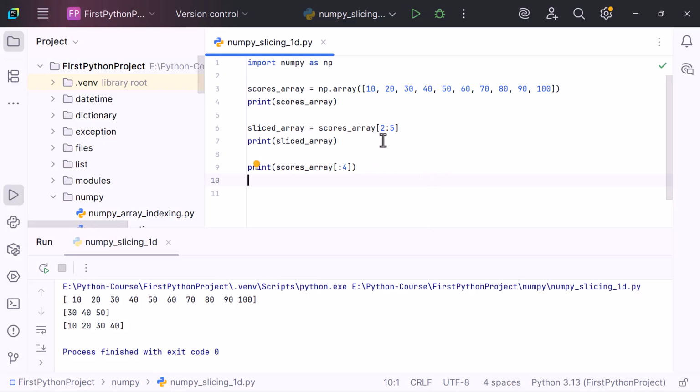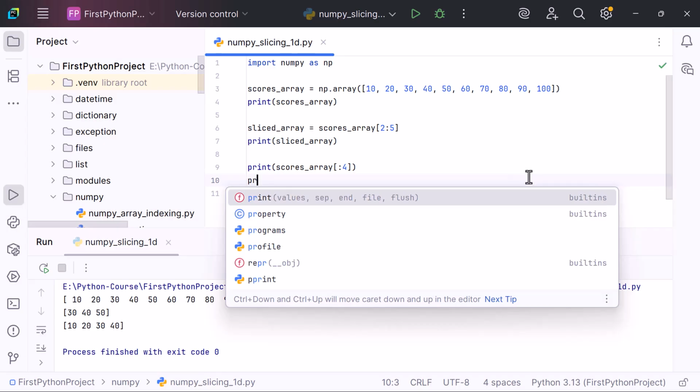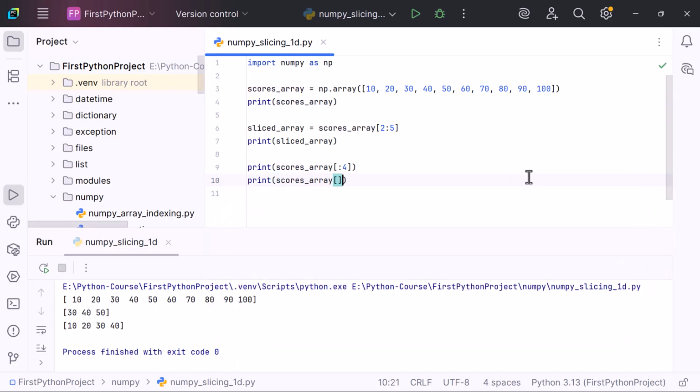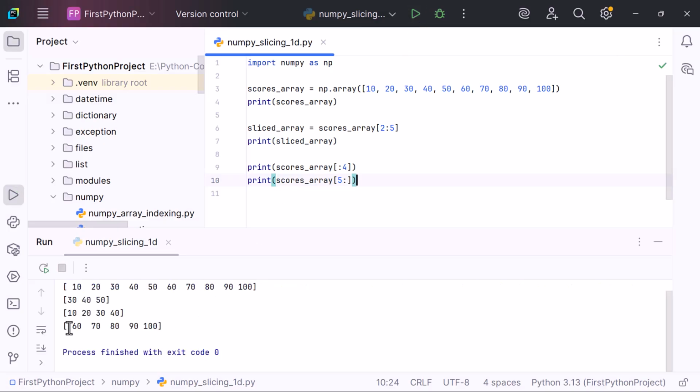Now let's try slicing to the end. We skip the end index and only give a start like 5:. This means start from index 5 and go all the way to the last element. We print scores_array square brackets 5:. Let's run the program. The output will be 60, 70, 80, 90, 100. These are the last 5 elements of the array.